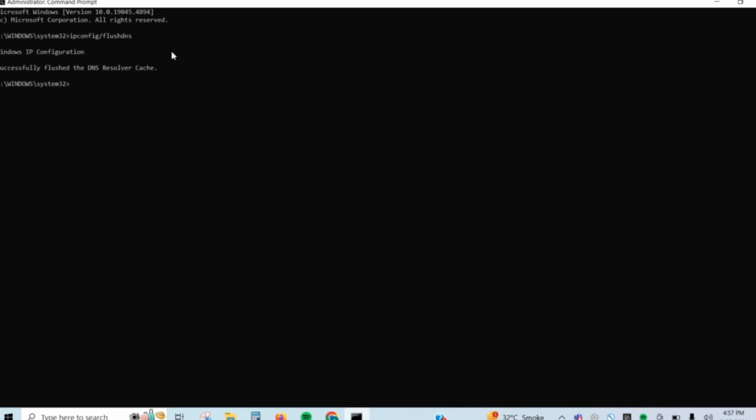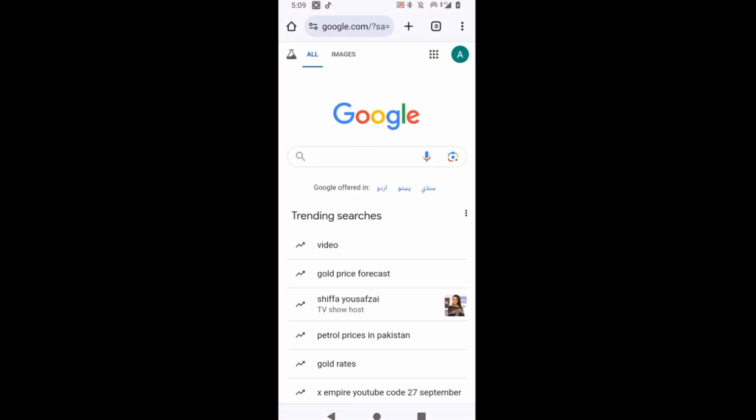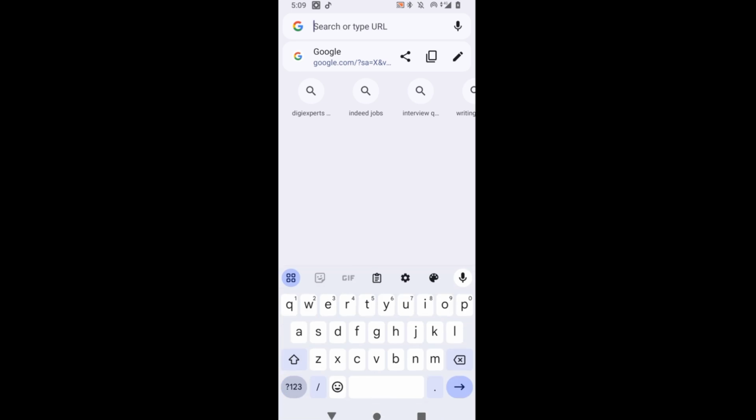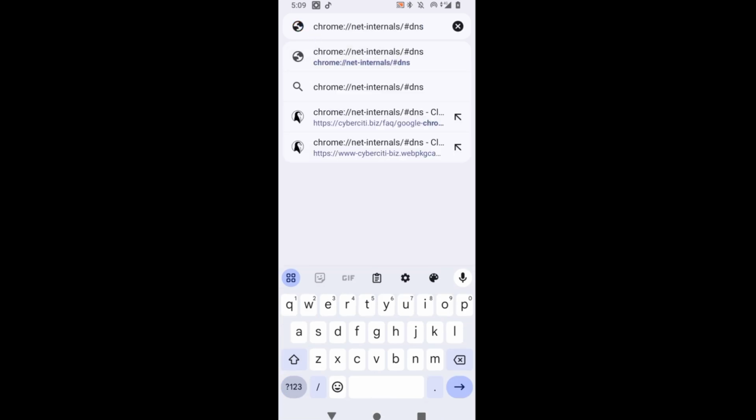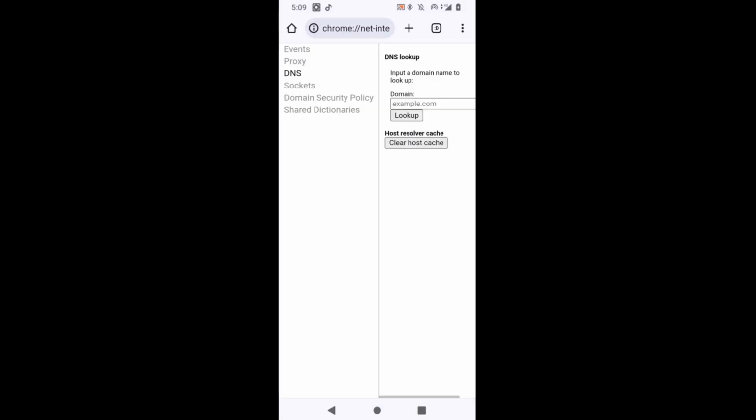Now let's move on to your Android phone. Type or paste this URL into your browser. Insert link for DNS settings. This will take you directly to the page where you can manage your DNS settings.